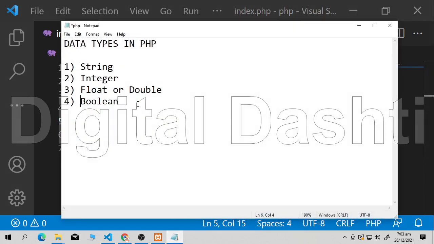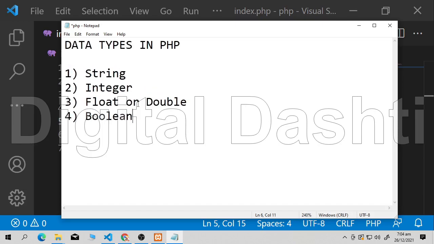The first one that I have written is string. The second one is integer, the third one is float, and the fourth one is boolean. Now we will discuss these data types one by one. So first of all, let's start with string.